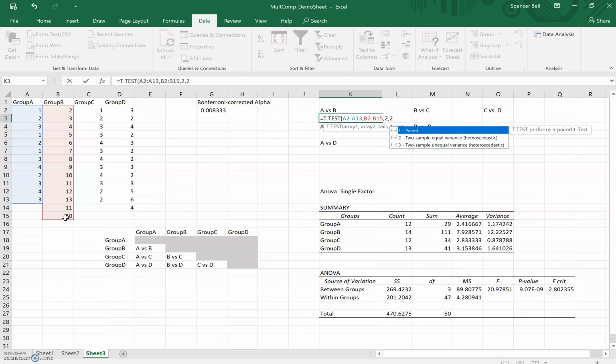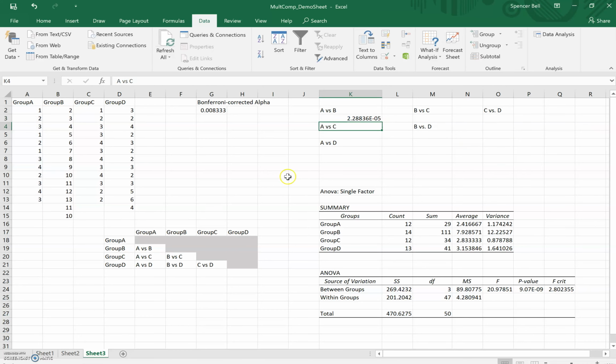Now, why do we use equal variance? Well, that's an assumption for using the ANOVA test. The variances are approximately equal. So if we've determined that they're not, then we should be doing some other test besides ANOVA. Okay, close parentheses, and there we get our p-value, which is very low.